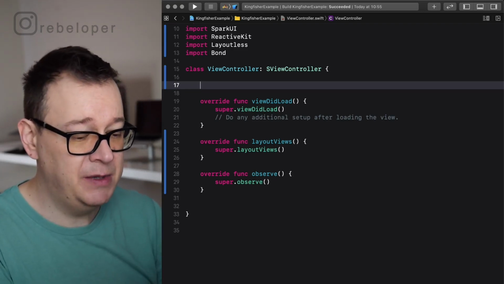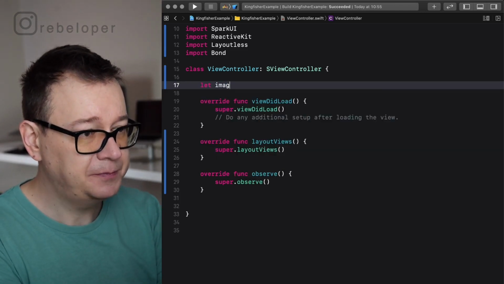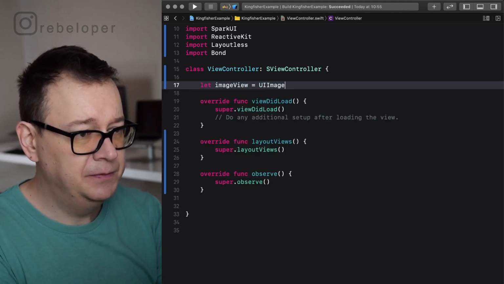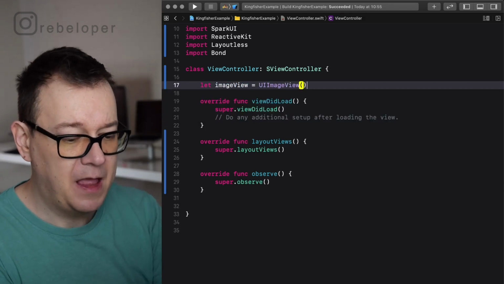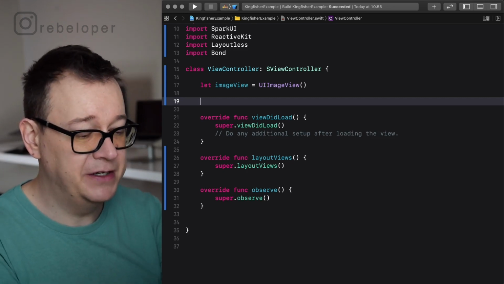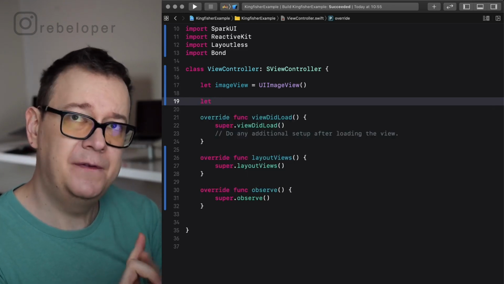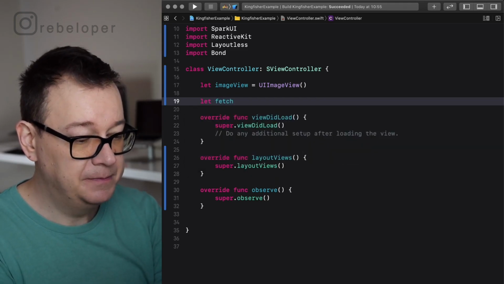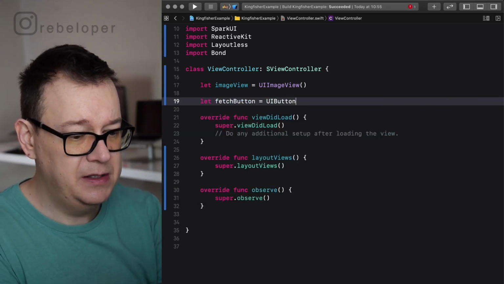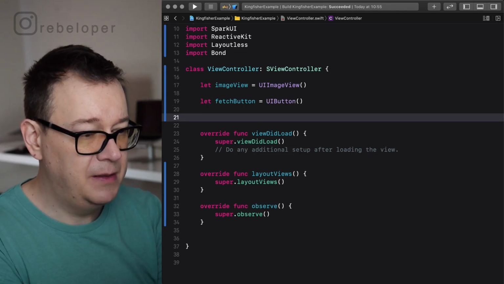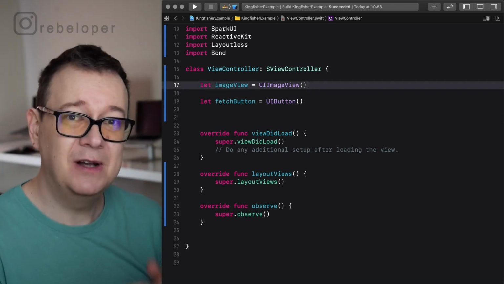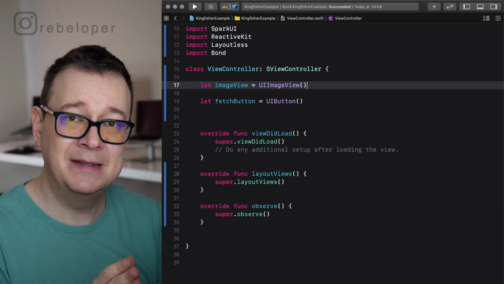So first of all, we need an image view. So let imageView, and this will be of course a UIImageView, and yeah, let's just add the other ones, and after that I will just show you the magic. So we will need two buttons. The first one was a fetchButton. It will also be a UIButton. There we go. And the other one will be a loadButton, but I will just copy and paste from the fetchButton.